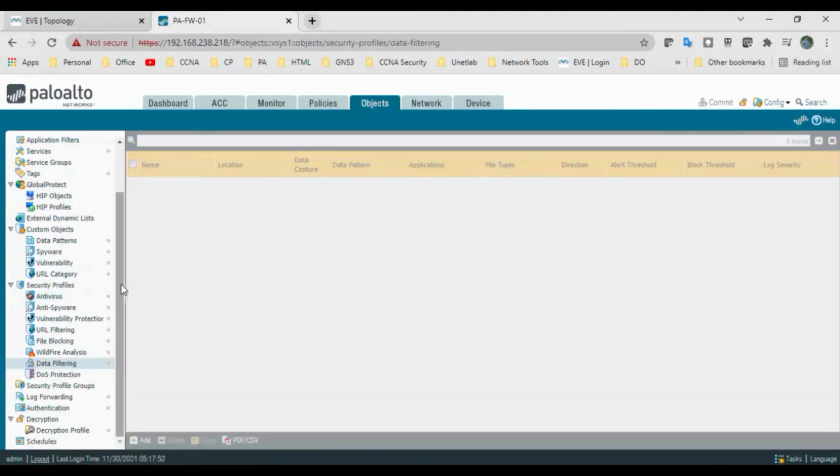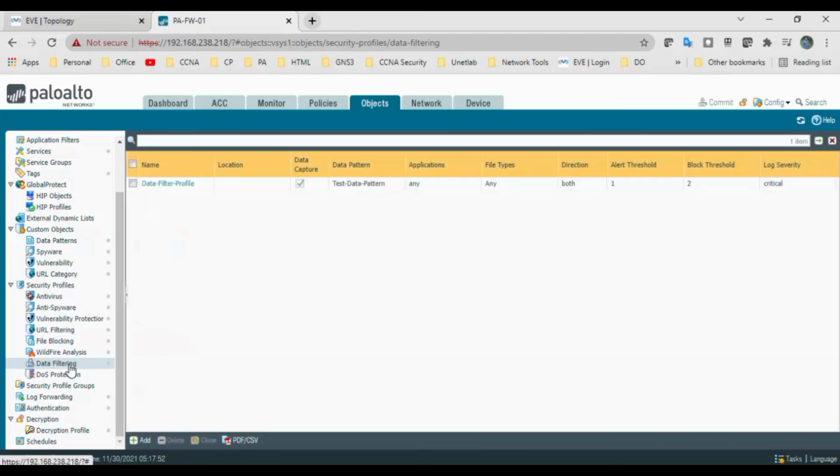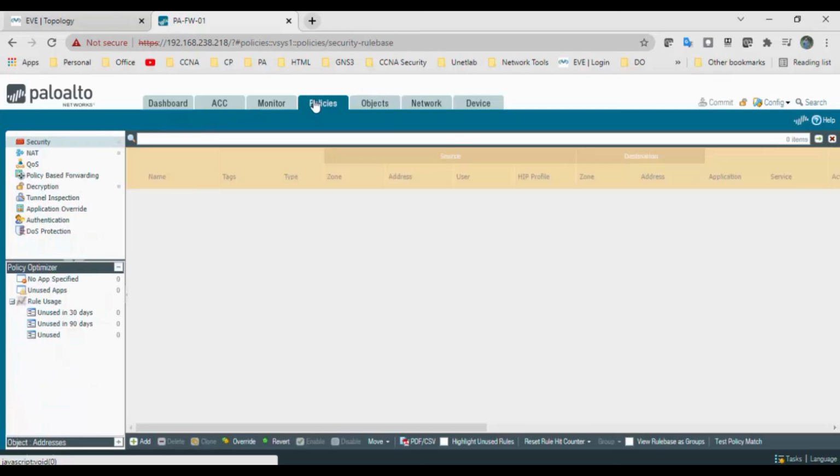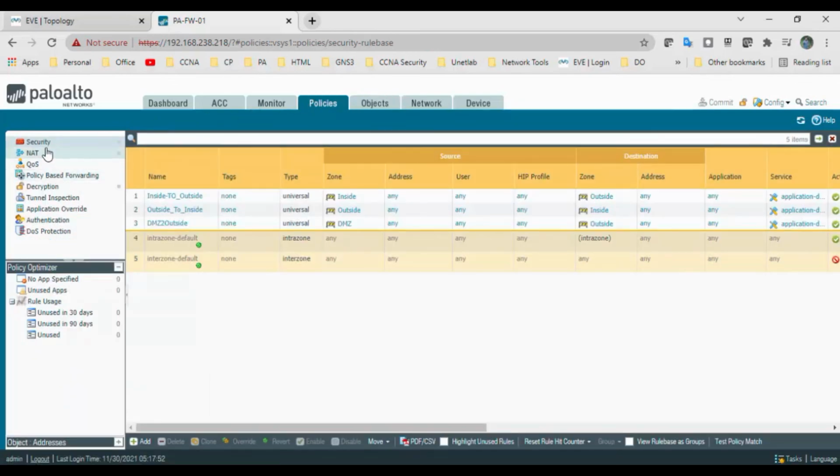This is the way we can create a data filtering profile. First we need to define the data pattern, and that data pattern needs to be called in a data filtering profile, with an alert threshold and a block threshold limit, and with the severity. Then attach it to the policy where it is required, like when I'm trying to access from inside to outside, so we need to attach that profile to the inside to outside rule.